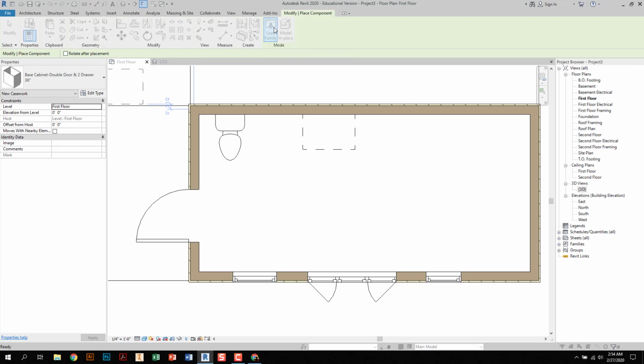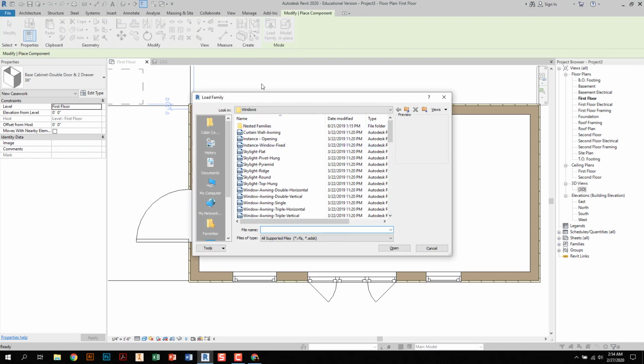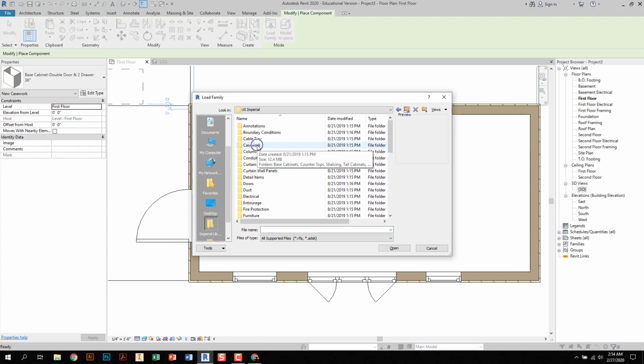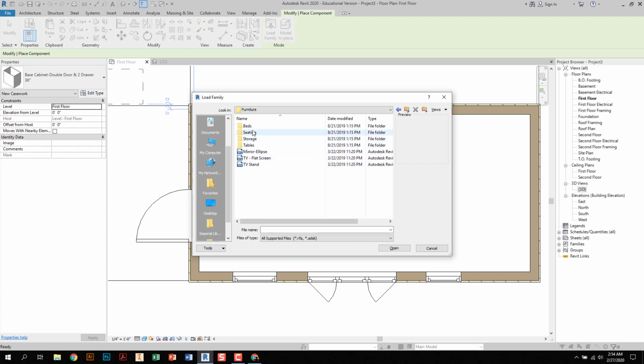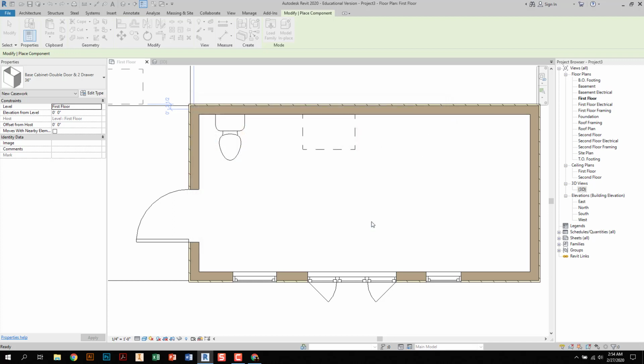This one's a little bit trickier because now you kind of have to start to guess which folder you may need to go into, whether it's casework for cabinets, furniture, if you didn't have couches or beds that you like there, plumbing for other plumbing fixtures, and so on, and just go in and pick those items out. Let's try furniture once. There it is. TVs, flat screens, there we go, open.